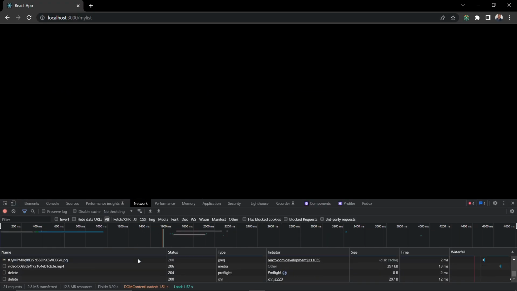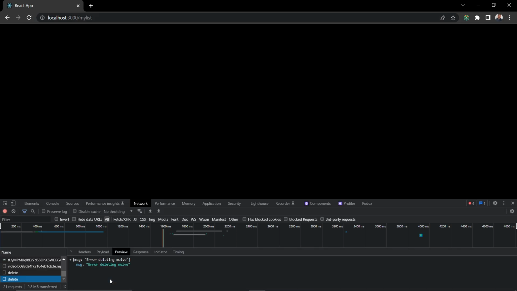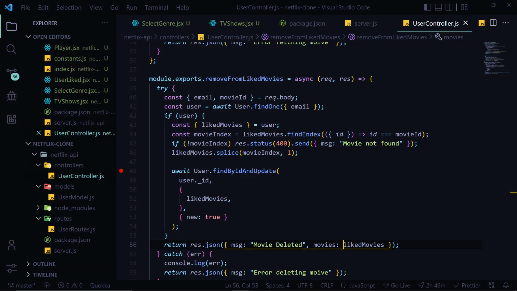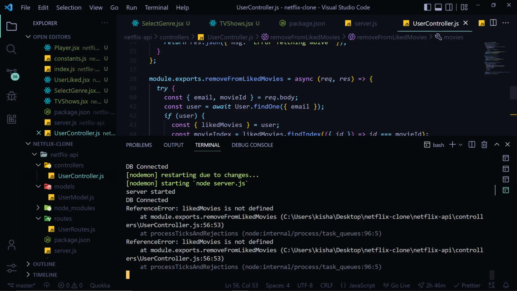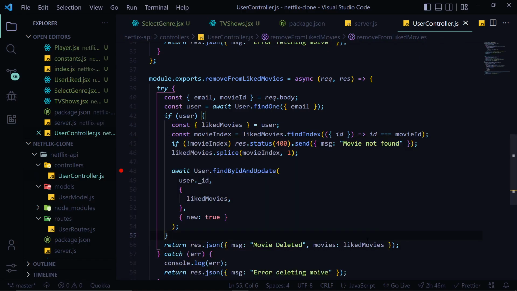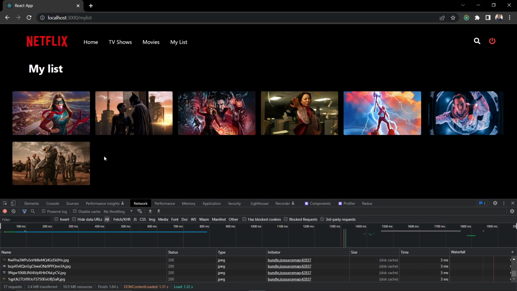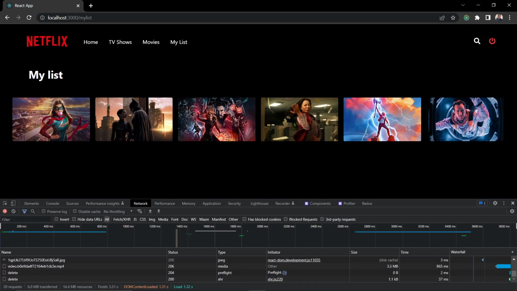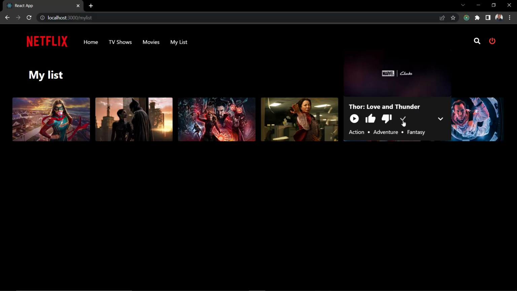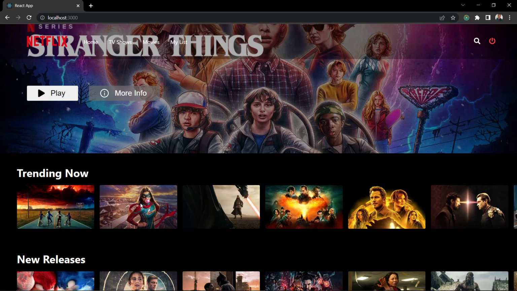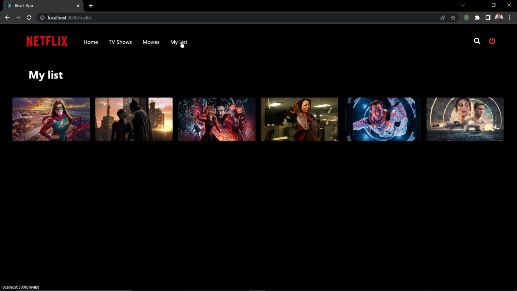Delete, and error deleting movie. Why error? likedMovies is not defined. Liked movies. Okay, so this should be inside here. That's it. Reload. Movie has deleted, and yeah, it's working. So everything is working, and our Netflix clone is complete.